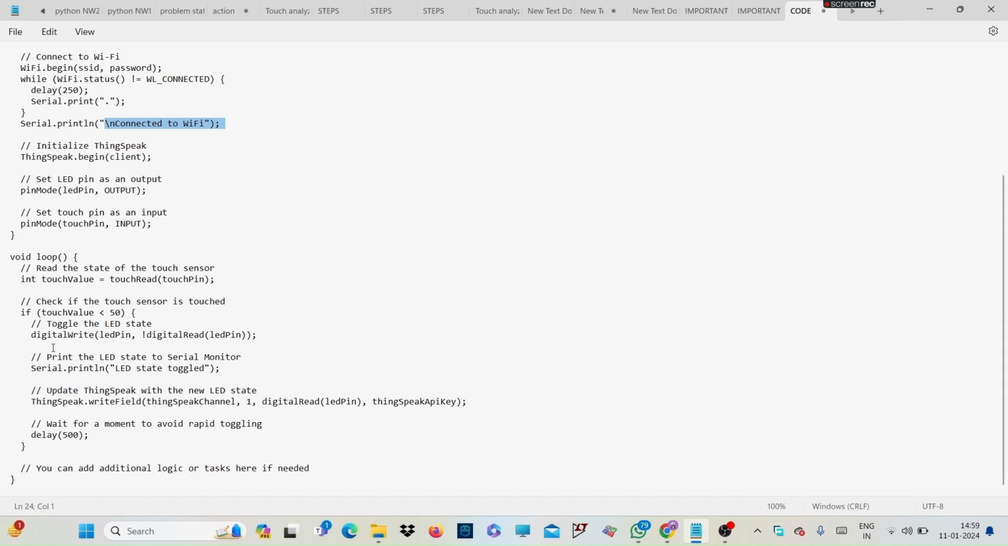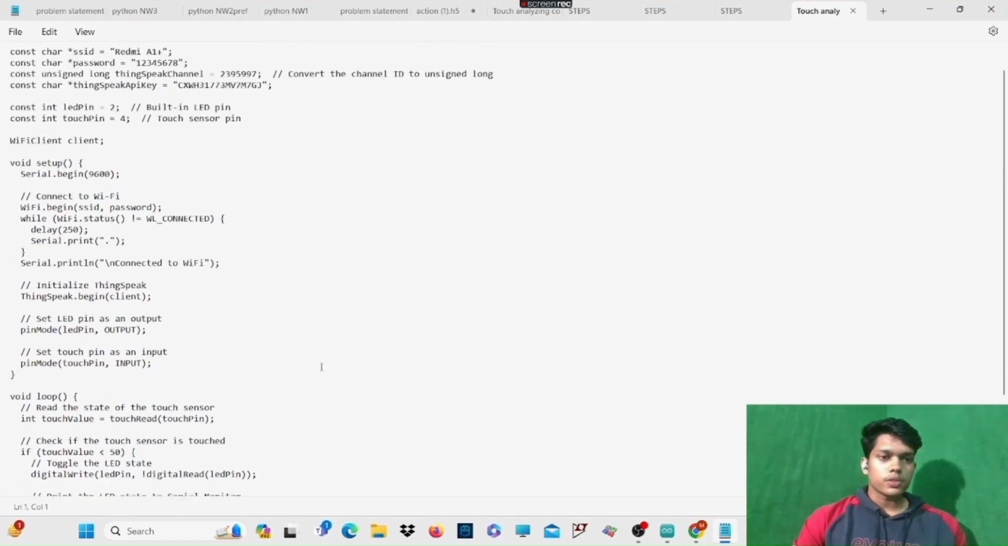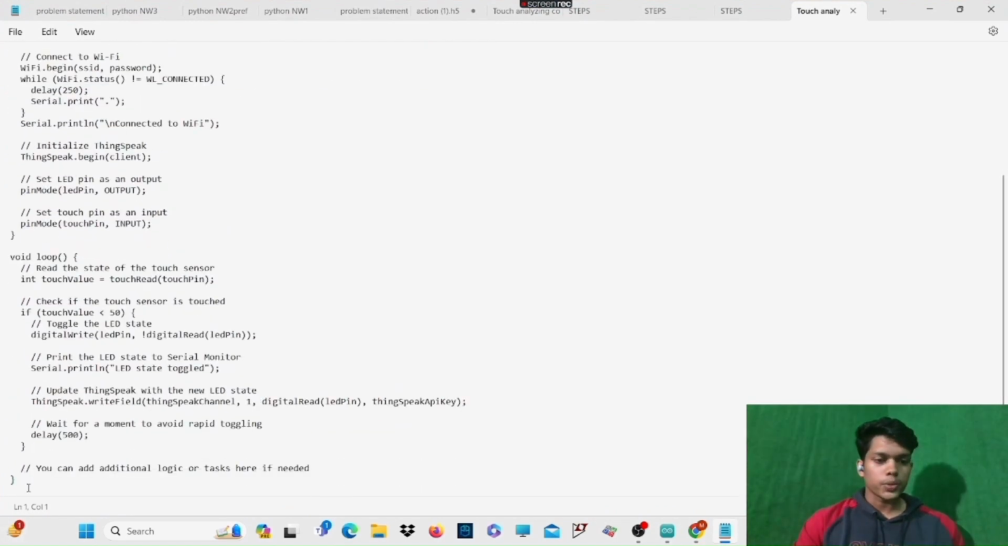Now then we go to the ThingSpeak write field. What this does is it updates ThingSpeak with the current LED state. Then at the last we give the delay of 500, which introduces a short delay to avoid rapid toggling. So I will be copying this code.